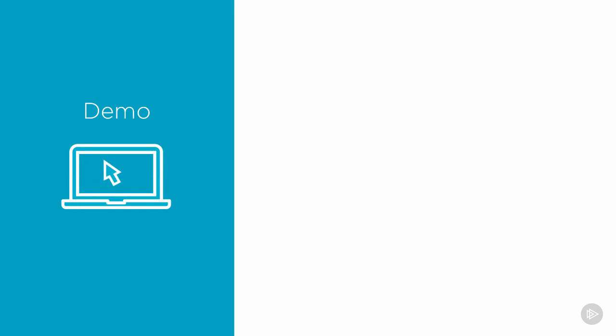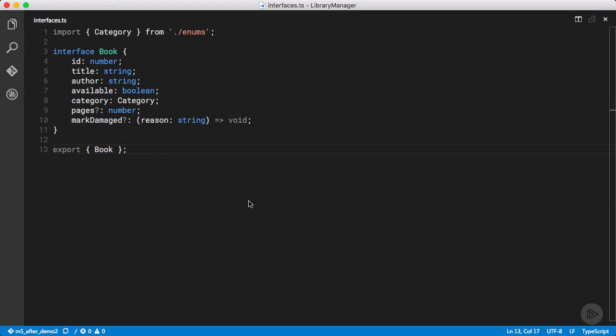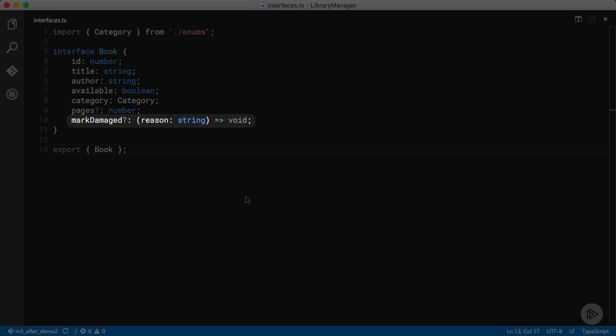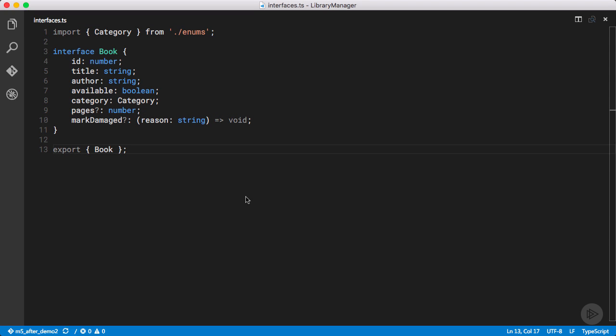In this demo, I'm going to define a new function interface and modify the book interface to use it. In the last demo, I added a function to the book interface named markDamaged. I now want to create an interface for the function and use that instead.